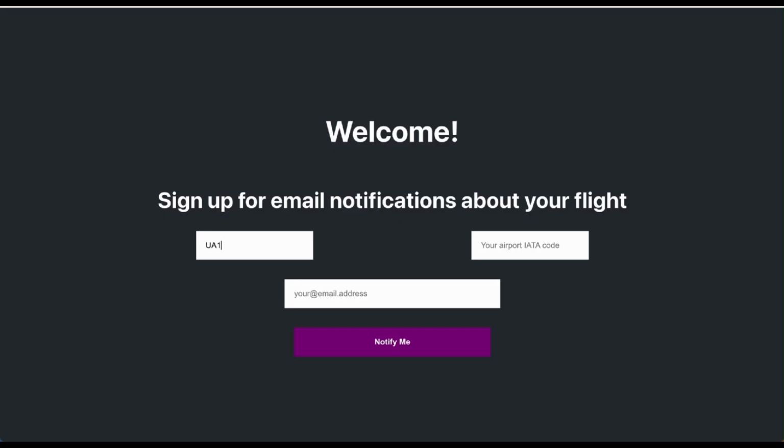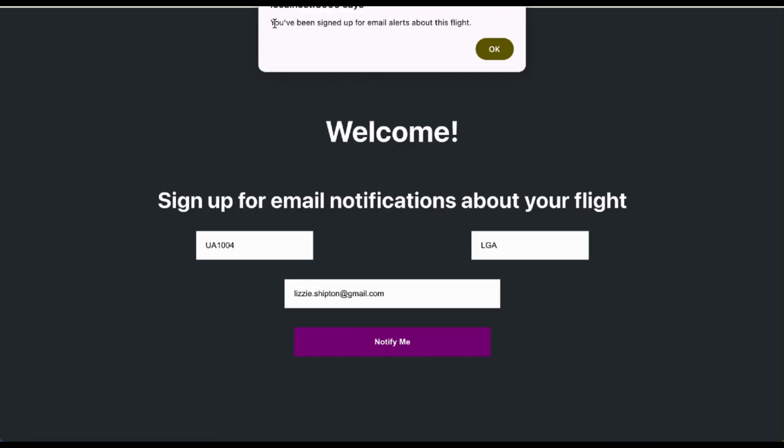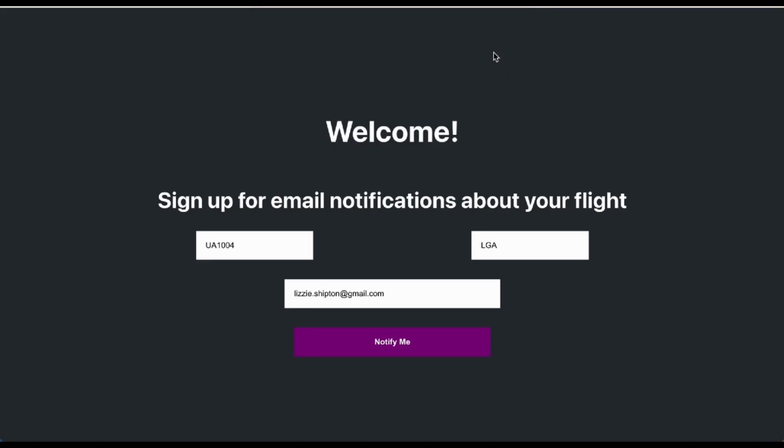So I'm just going to randomly put in a flight number. This is United Airlines flight 1004 leaving from LaGuardia. And I'm going to input my email address and I'm going to tap notify me. And now the front end lets me know that I've been signed up for details about this flight.